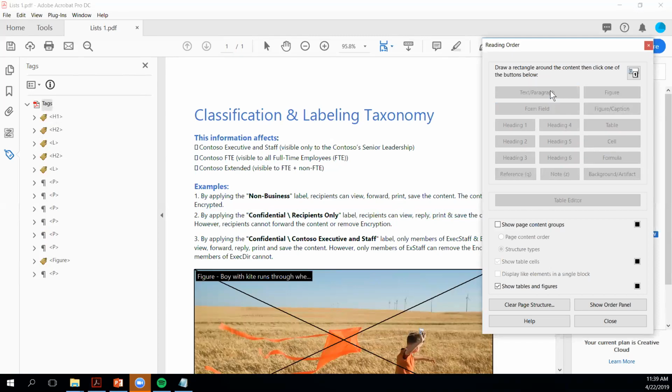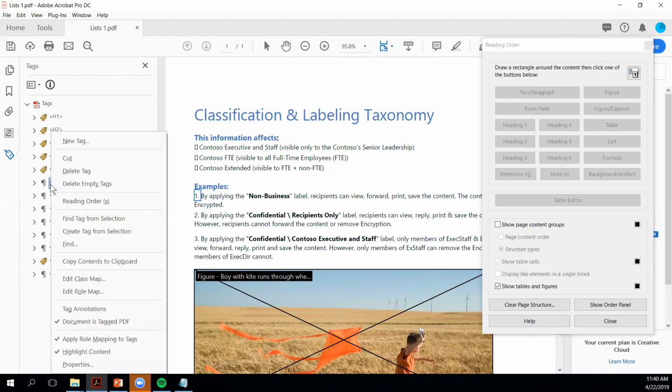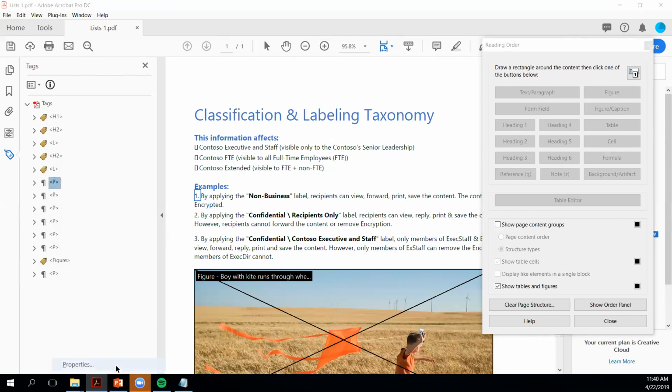So again, we know that those aren't the appropriate tags. We need to tag them as labels, but we chose text paragraph just to create a tag that we'll go back and modify in a moment. Okay, so our tags panel's open. I'm going to select the paragraph tag for the first item number in the list. Open the context menu by right-clicking and select Properties.